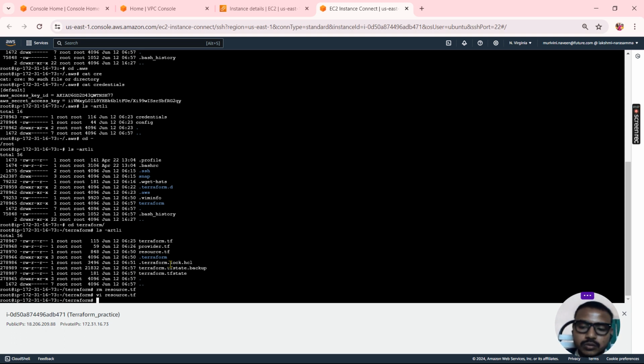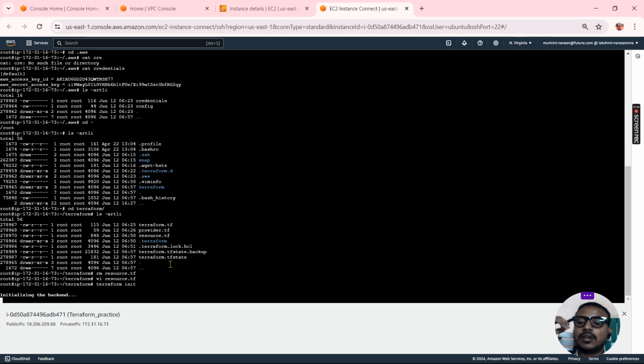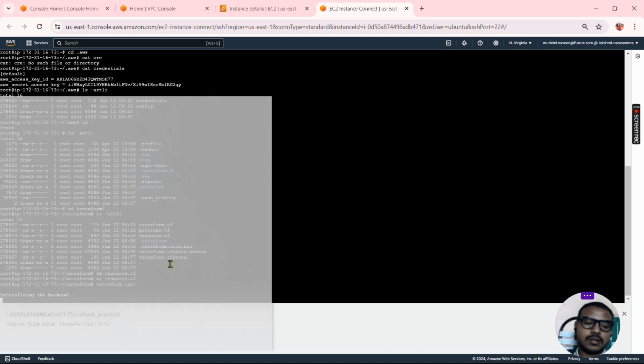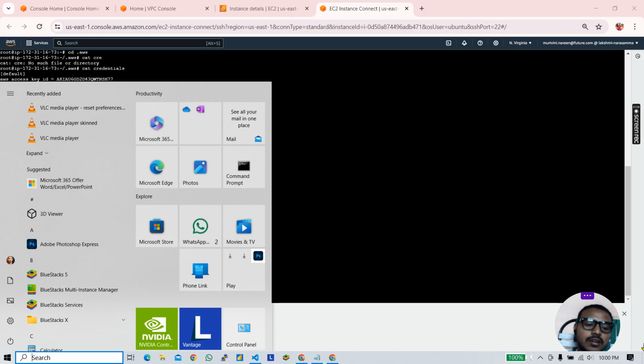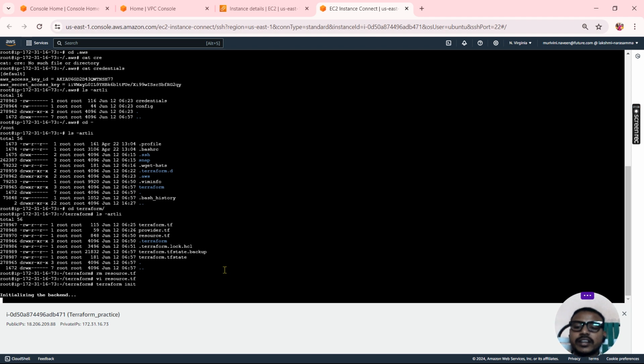Now let's do this. Terraform, first one is terraform init. I hope errors won't come. If they come also, we need to do this. Now the time is 10 o'clock. It will take time to initiate, it will take time to validate or plan, but it will happen.